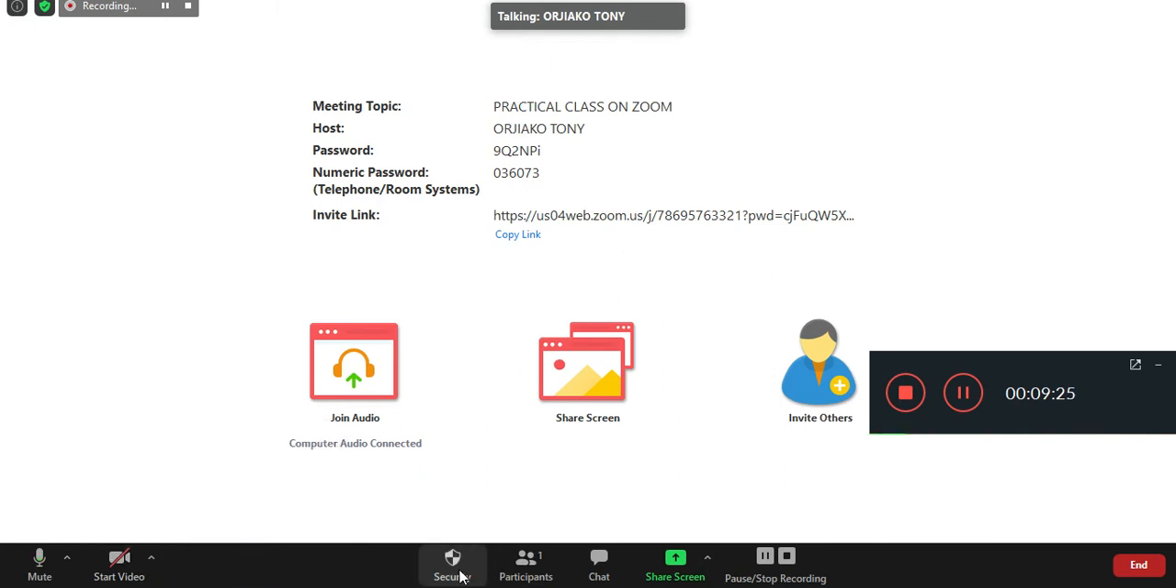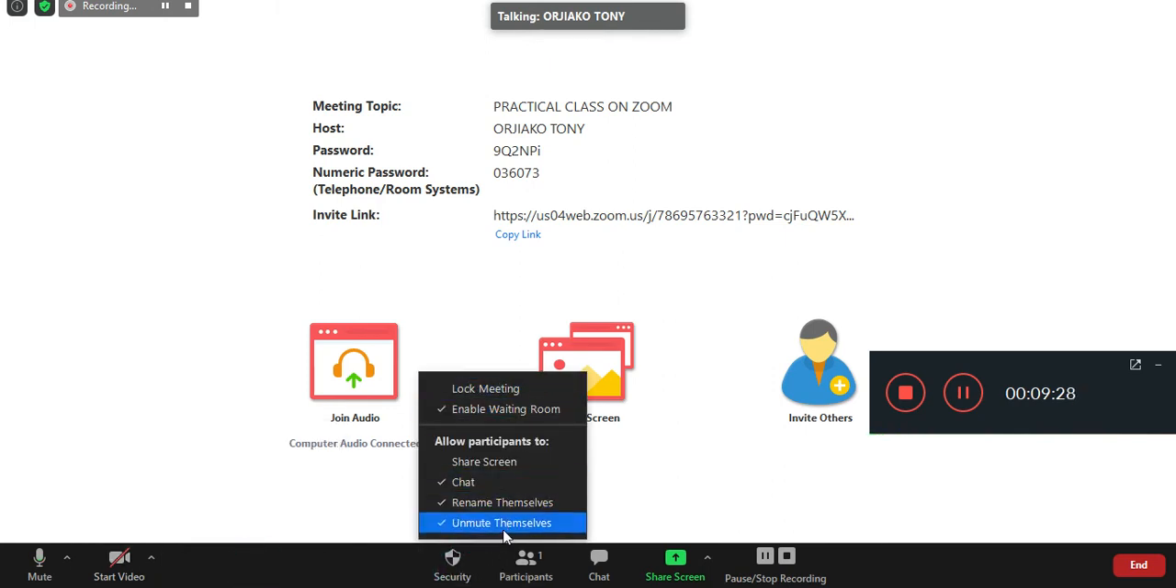Now the next one is the security. If you click on the security tab, it gives you some functions that you can activate or deactivate. The first option on security says lock meeting. This simply means once you lock the meeting, everybody who has the invite link, remember the invite link that you sent out, once they click the invite link, they will not be able to join the meeting. The meeting is locked. You can use this function when you want to limit the people coming into the meeting.